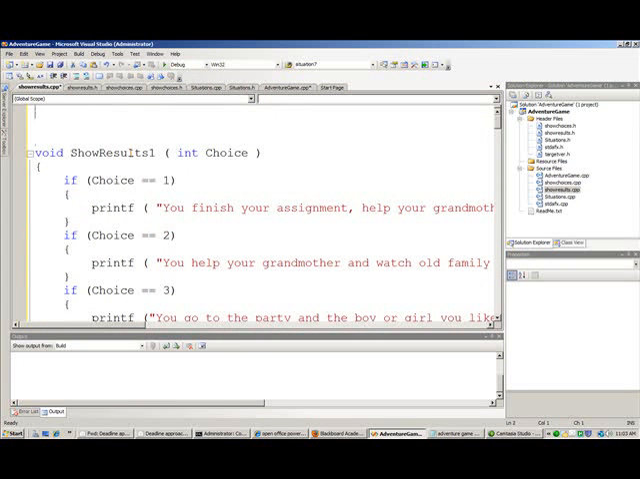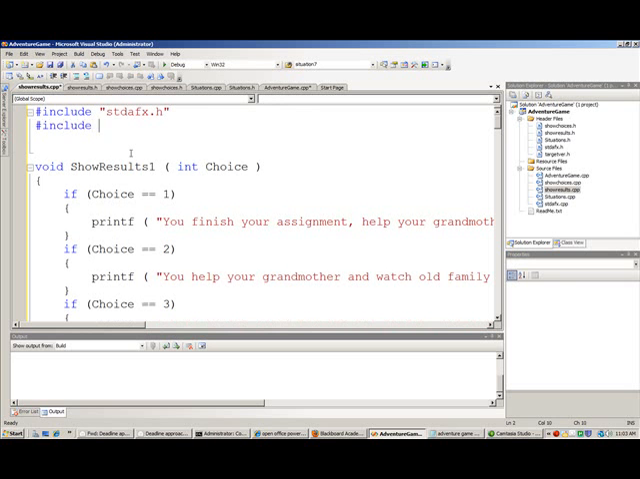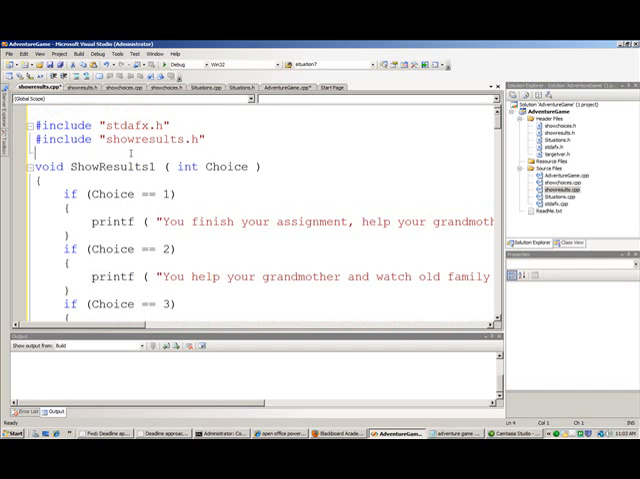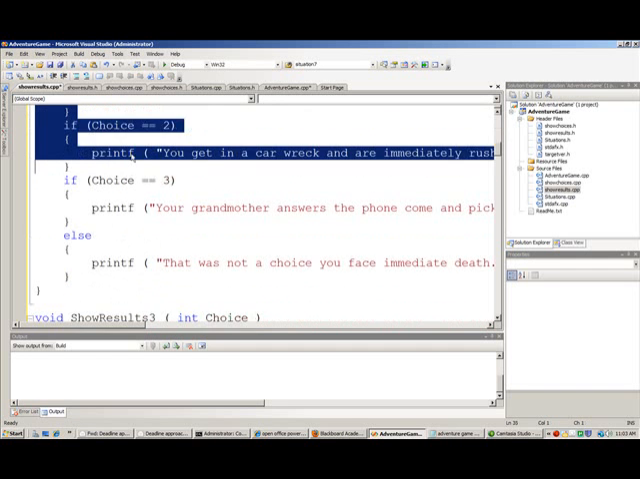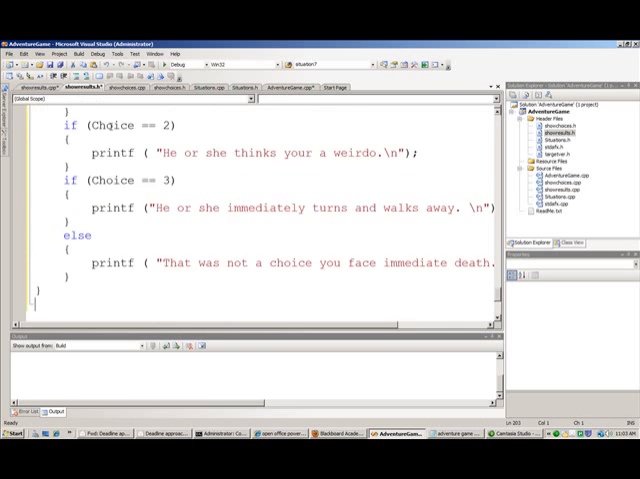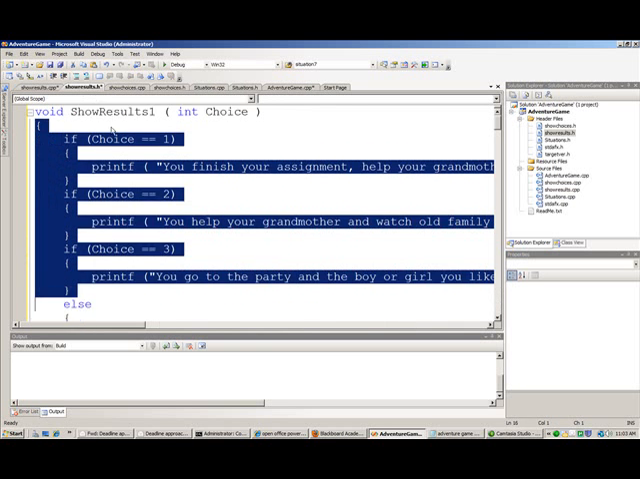At the top of results, remember I forgot my include. Oops, don't want to be uppercase. Include stdafx.h, and now I include show results.h. Okay, so far so good, right? Copy all that, go to show results.h and make my prototypes. Remember, this is easy.